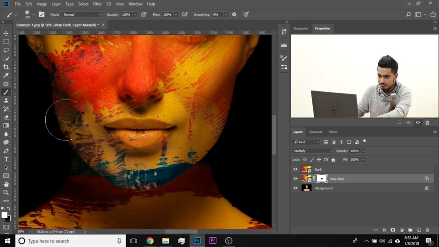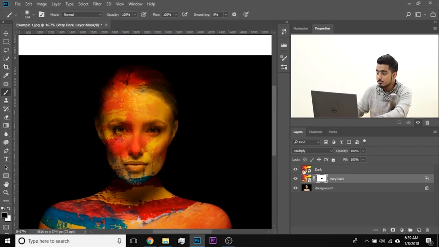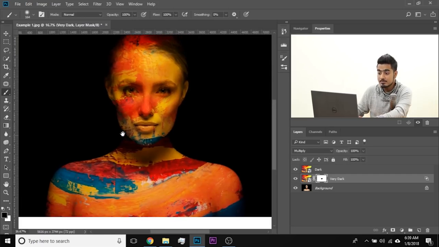And paint back in some of the areas under the chin. That's pretty good. I like it. Now have a look at the before and after. Before adding very dark, after adding very dark, it really adds some dimension to it.